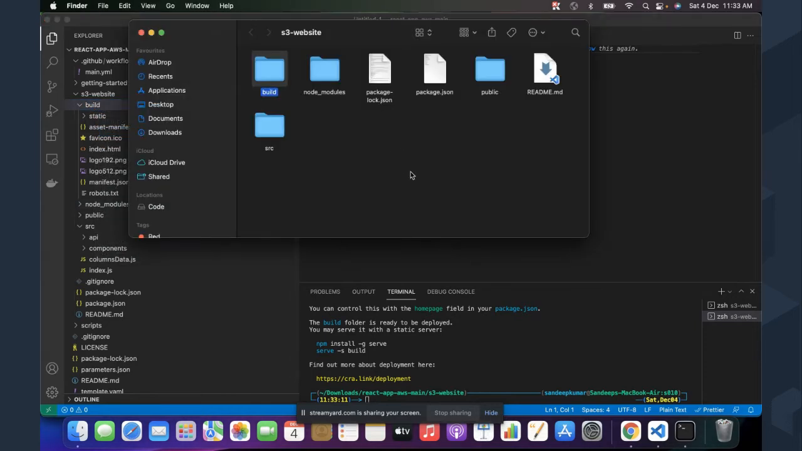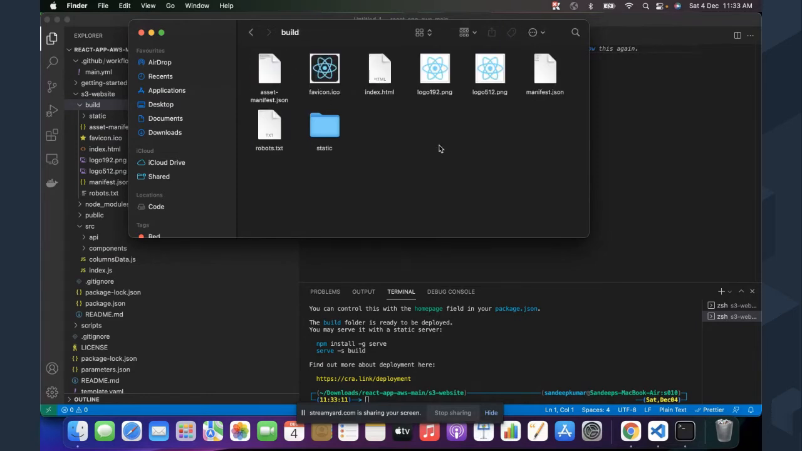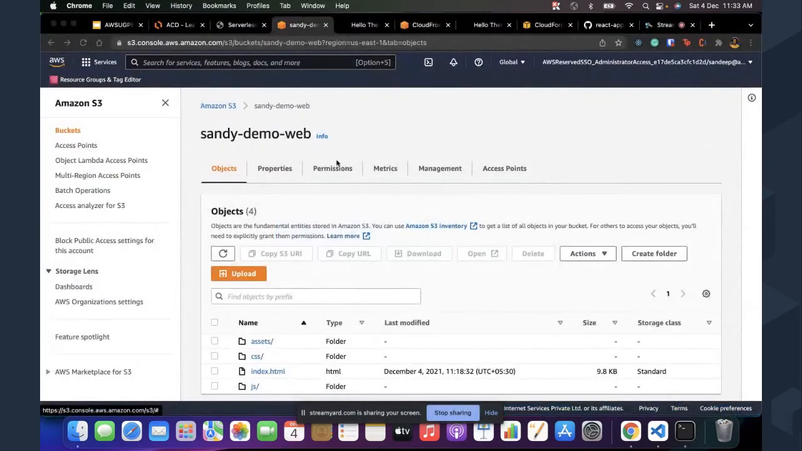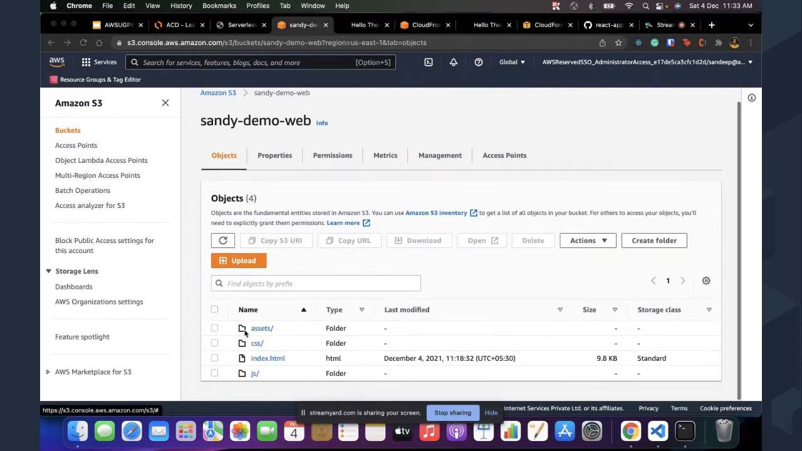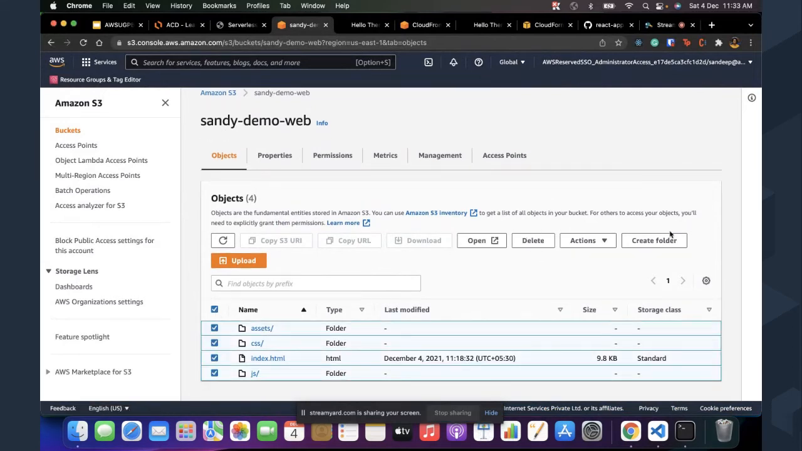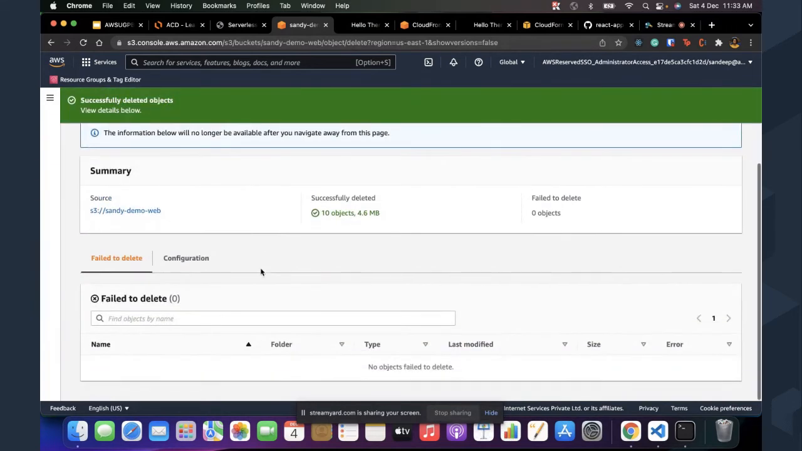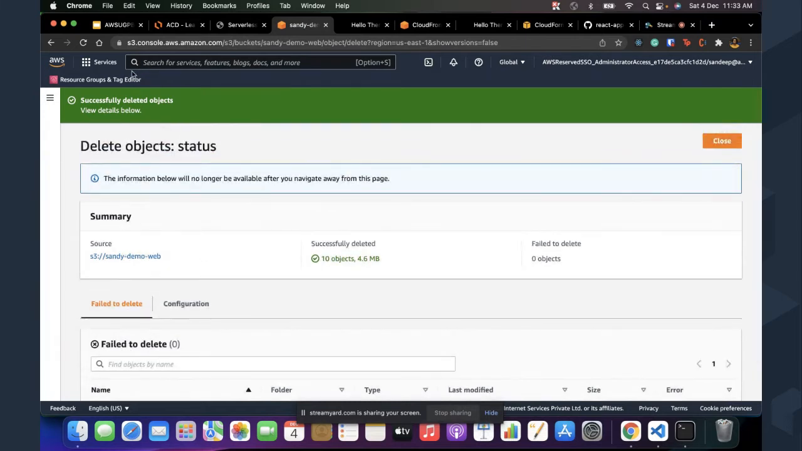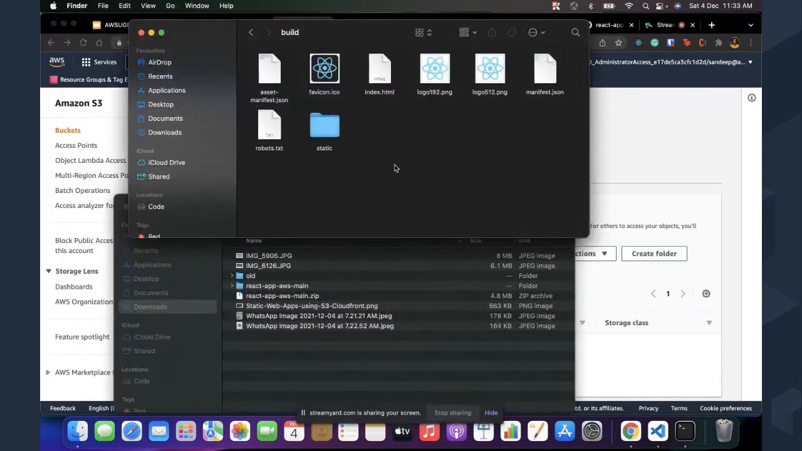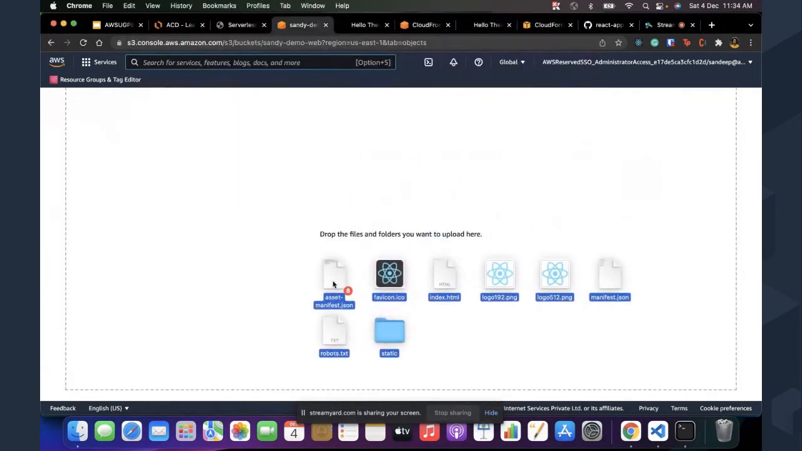Let's see the files. These are all the files it has generated. Now we're going to upload that back into the S3 bucket and see how it's going to change. So let's delete the older files. For every delete, S3 is going to ask you to type the confirmation. Right, so all the files are successfully deleted. Go back to the home page and just drag and drop the files.